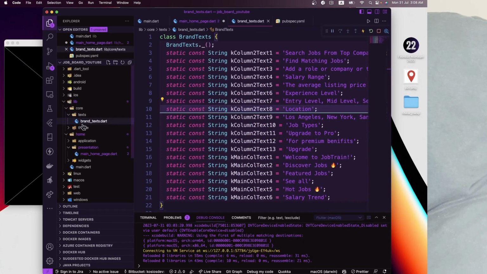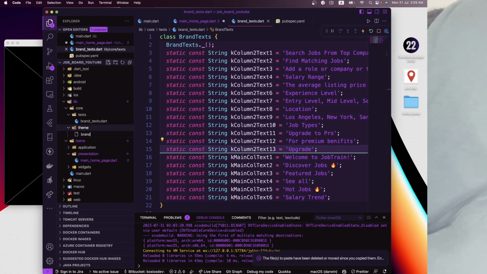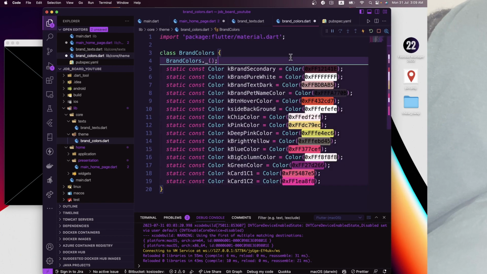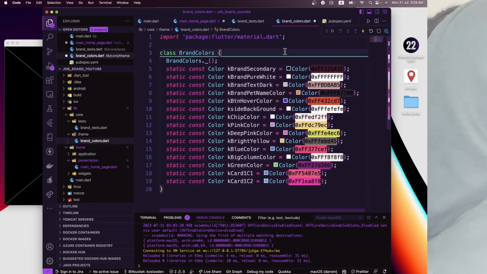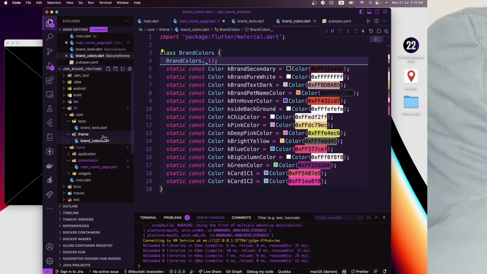And next off, we can just copy the theme. I'm gonna explain all this to you guys, just give me a sec. Brand underscore colors dot dart. There you go. You can actually see our theme colors copied over here. And next off, you can copy the brand images that we'll be using.